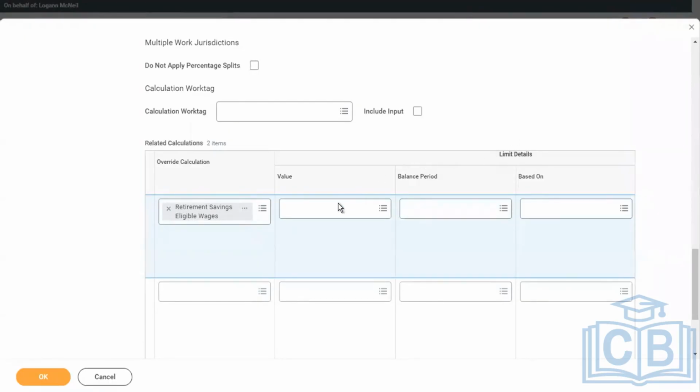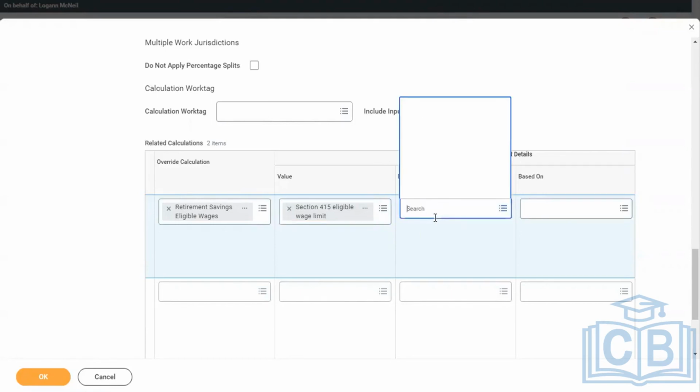Here on the limit value, search for section 415. Section 415 eligible wages until when? For a month, for a year, or quarterly, or half a year? For a year, which means till this year, the current calendar year. Year to date.